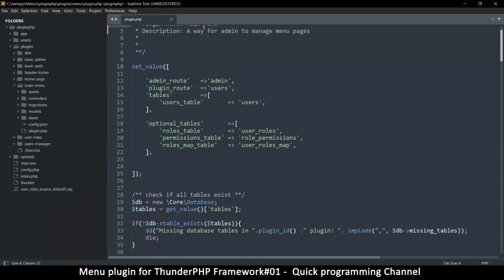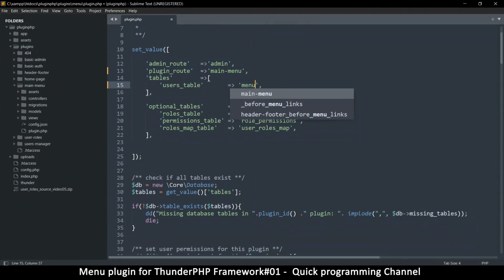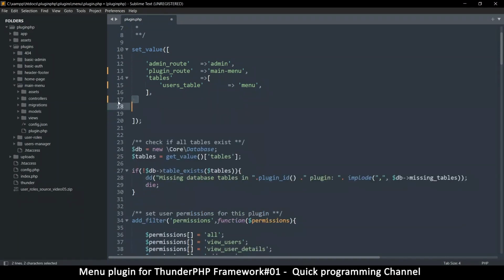Okay. So this thing needs to manage stuff in the admin section. So we will have an admin route. We will need that. And the plugin route itself is going to be main-menu. And there's going to be a table called menu, or you can call that table menu pages or menu links or whatever it is. I'll just call it menu for now. We don't need any of these optional tables, so let's get rid of that.